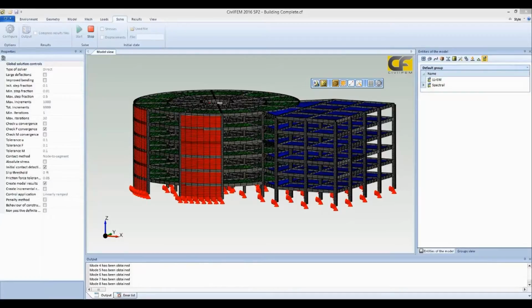CivilFEM is a precise program, validated with known solutions, and reliable, since it uses a well-established MSC Marc solver.